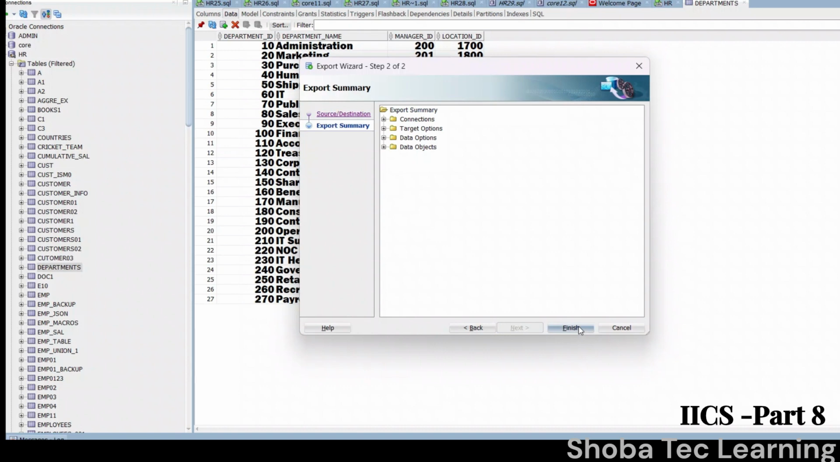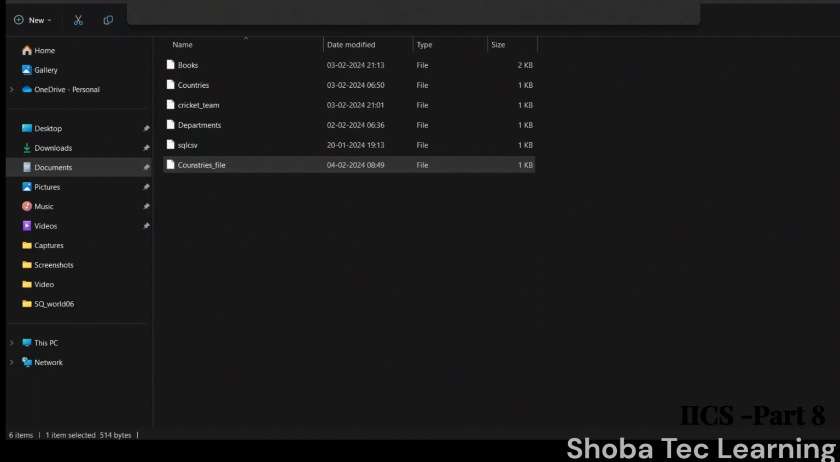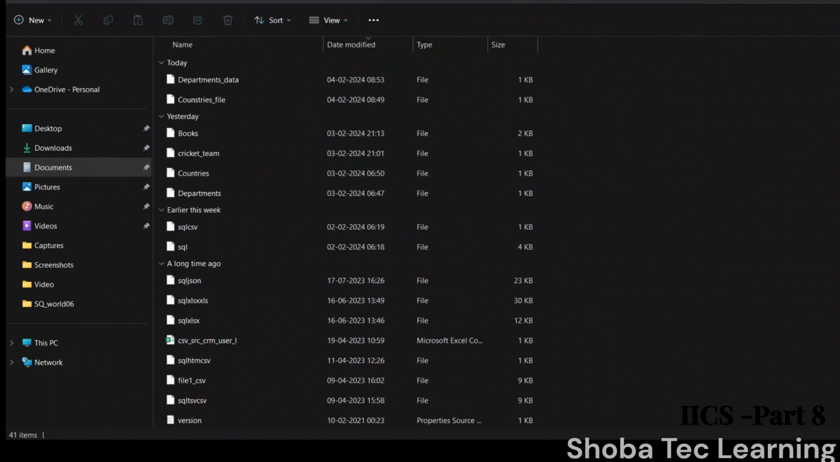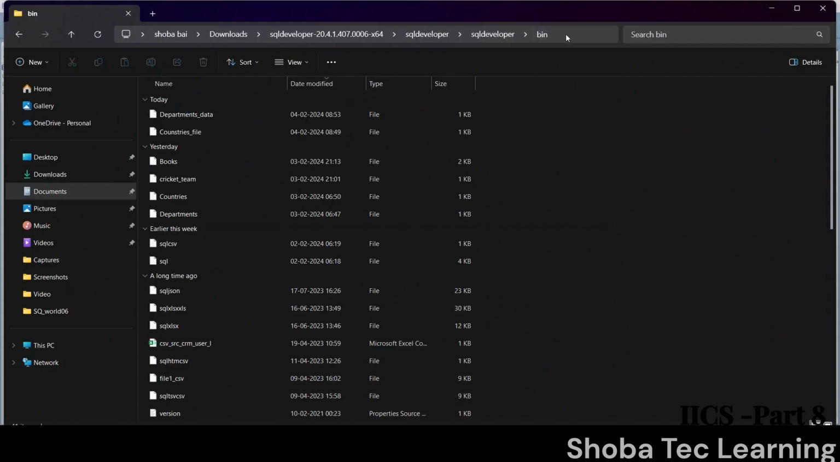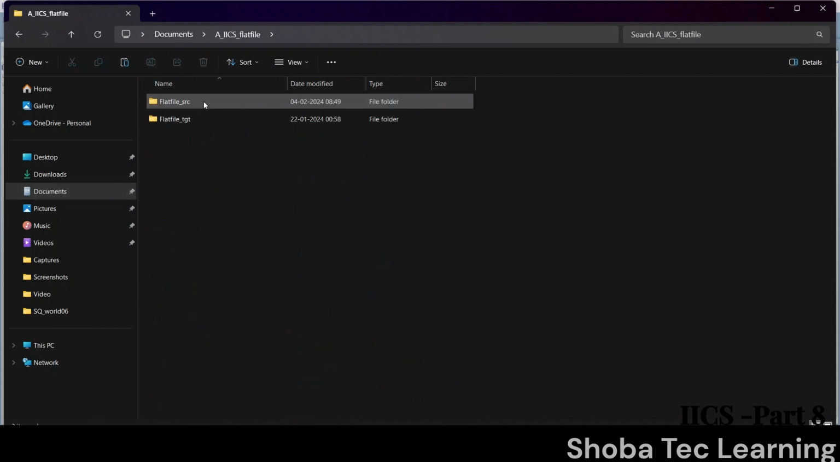Now you have exported the data, so you can find it. Paste the path here and remove the file name; after the bin, the file name is present, so I just removed it. See here, we are getting the file name here. Just copy this file name, departments data, and paste it where your IICS source files are located. Here I have located the flat file source folder, I copied that file and I'm pasting it here. See here, the departments data is present.